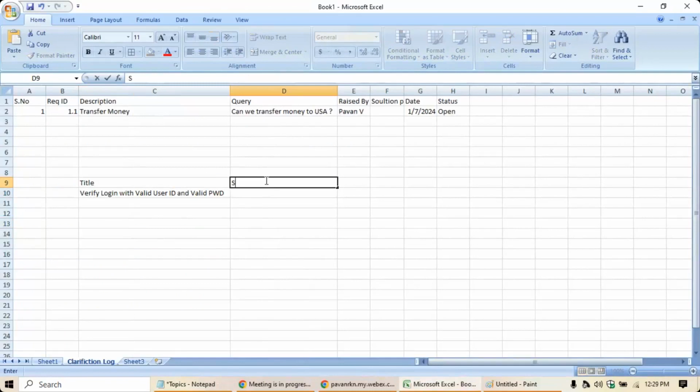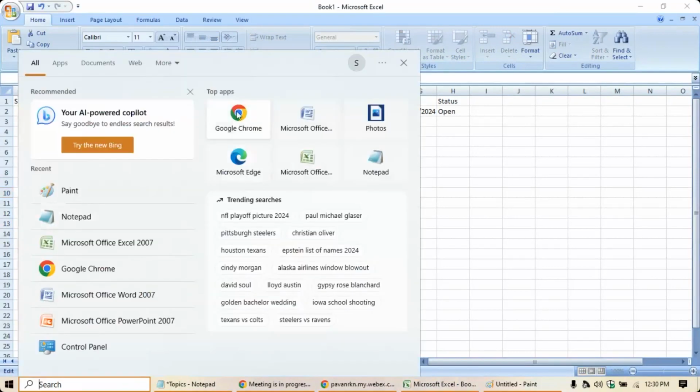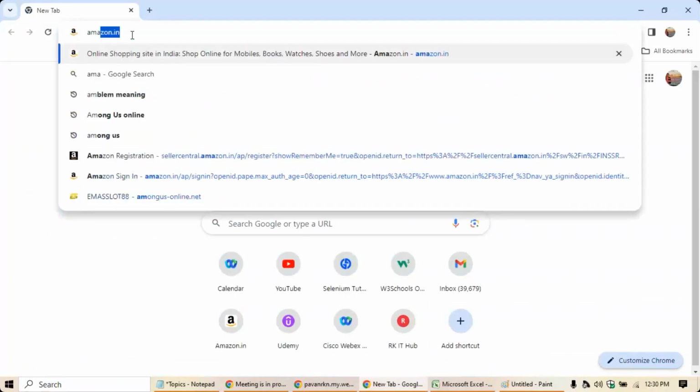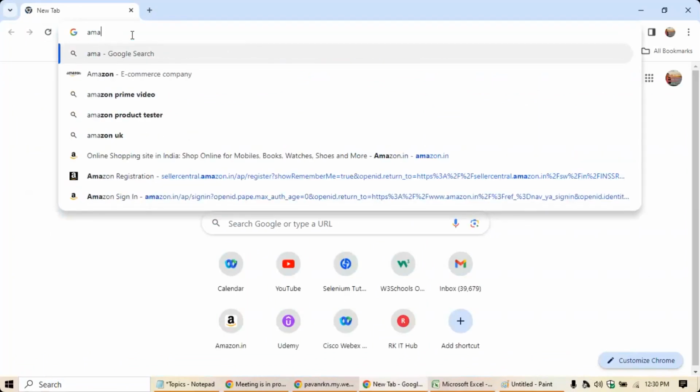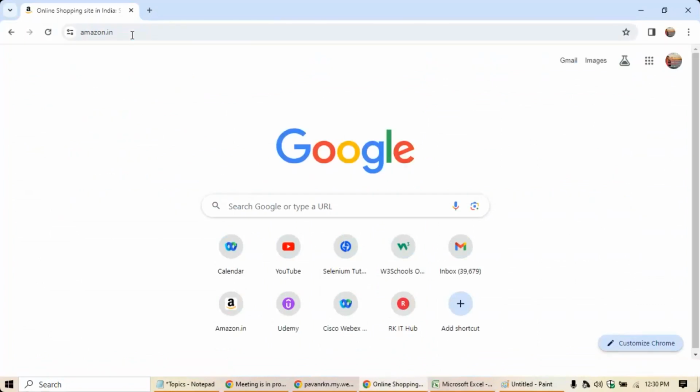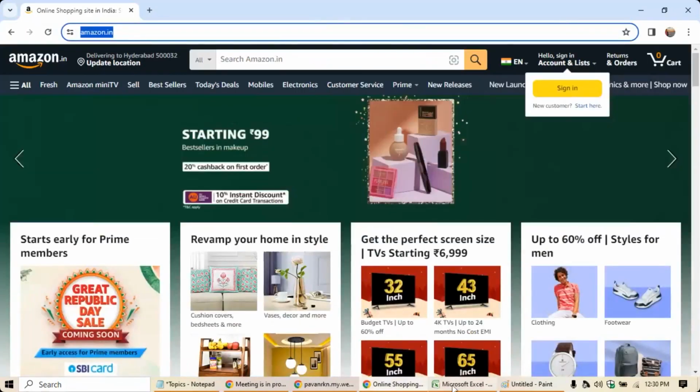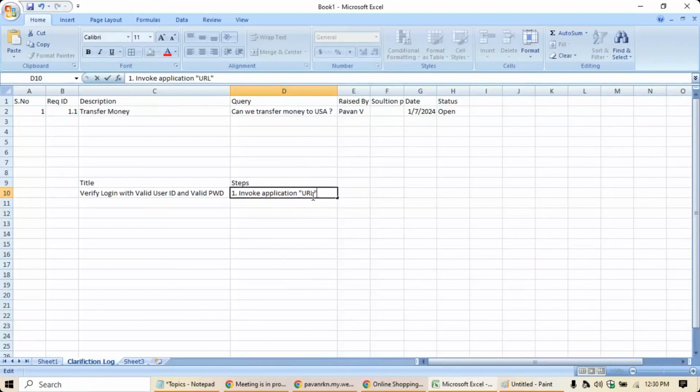When I say steps, first you need to open the application. To open the application, invoke the application. You will be writing the URL. URL stands for Uniform Resource Locator. What do you mean by URL? Let us say you are opening the Amazon application, amazon.co.in or amazon.in. This is the URL of this application. Now, what I'm going to do is write, instead of this URL, Amazon.